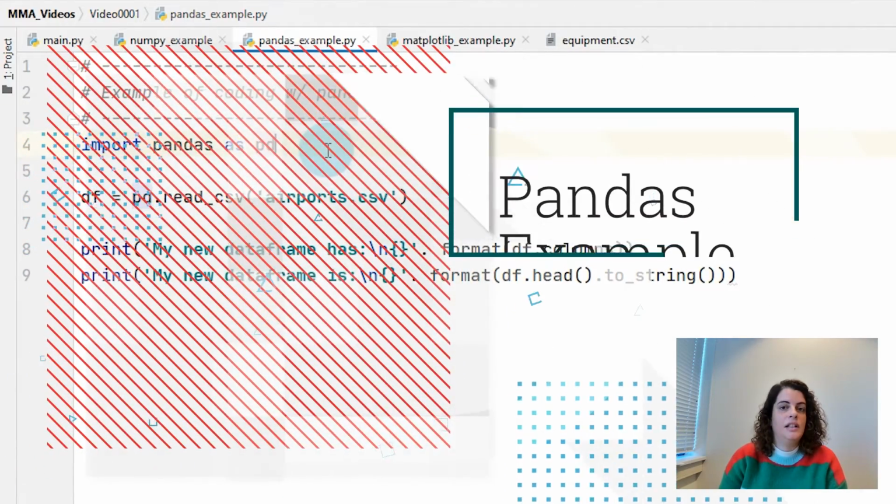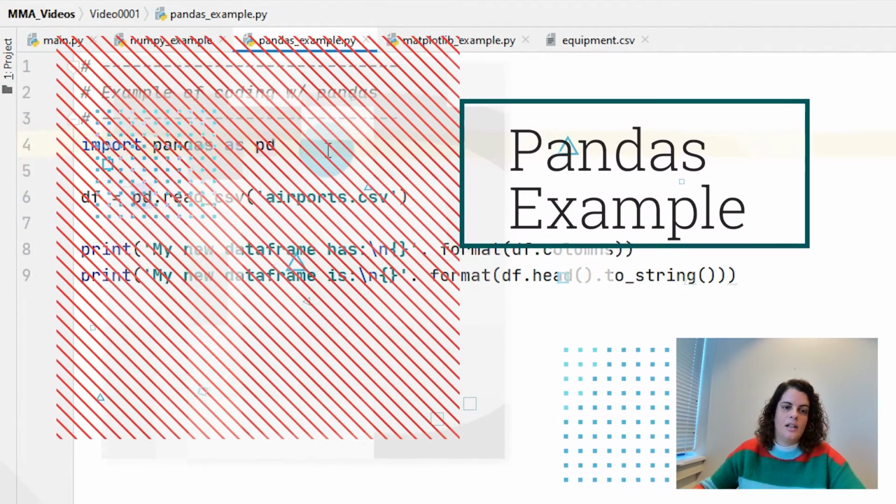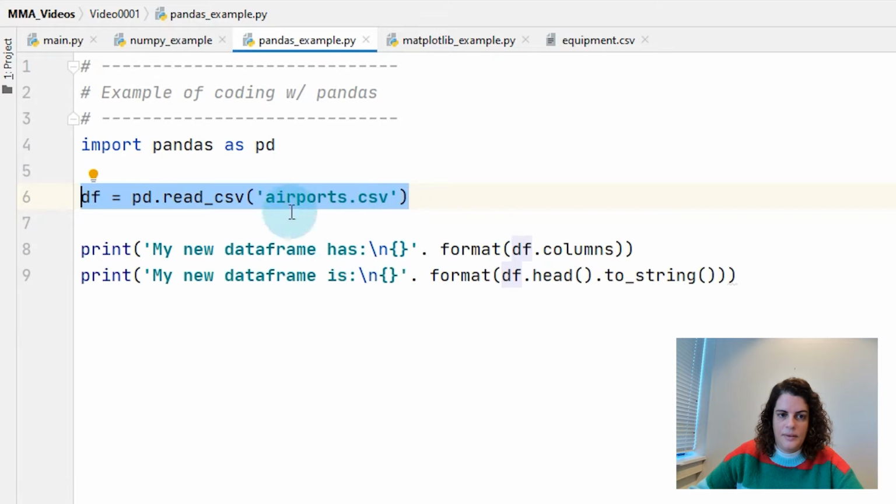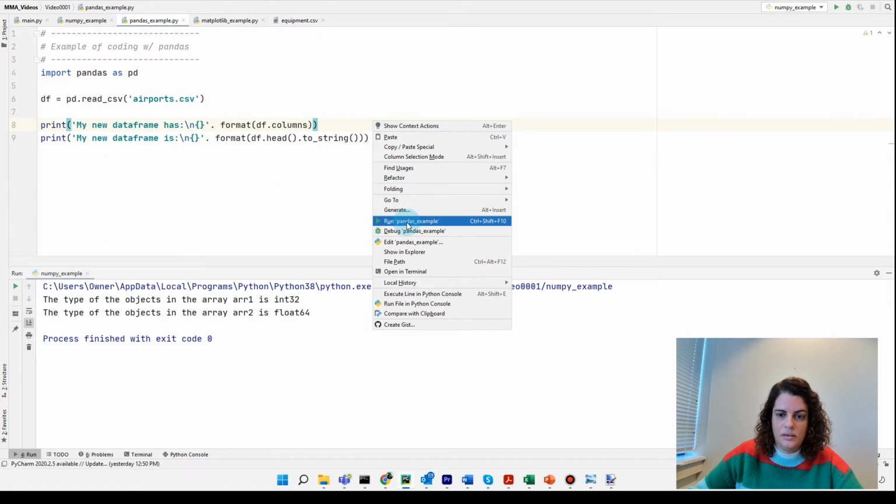Second example, we are now dealing with the pandas library. So I first import the pandas library, and then I read data from a CSV file that has data about airports, the delays in airports. And then I will first print the names of the columns in the data frame, and I will then show the contents of the data frame, its first 5 rows. So let me do this.